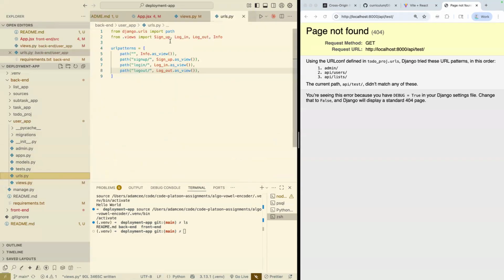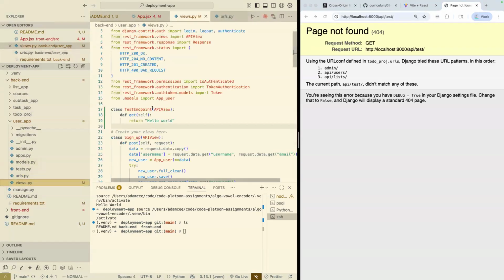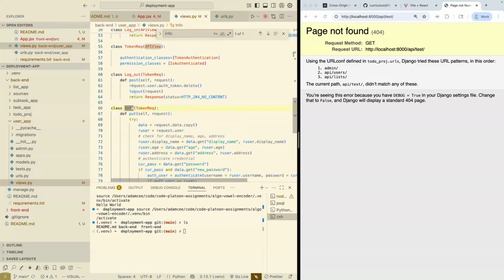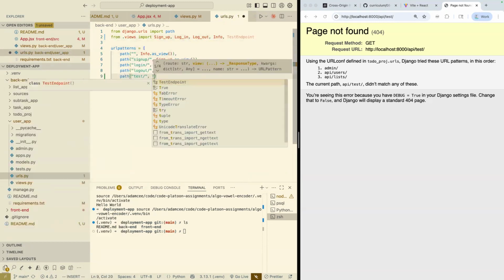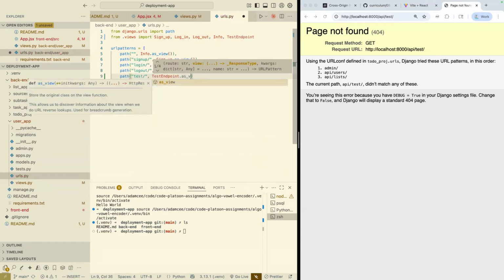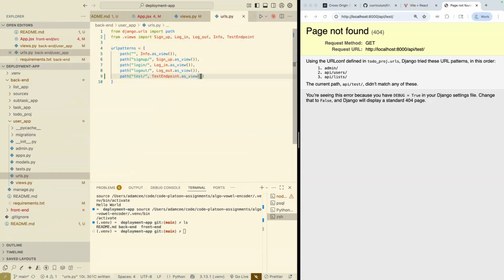And then over here in urls.py, let's see, does info do what I want? I think info gives us information on the logged in user. Yeah, so info is slightly different. So this should be API slash users slash test.